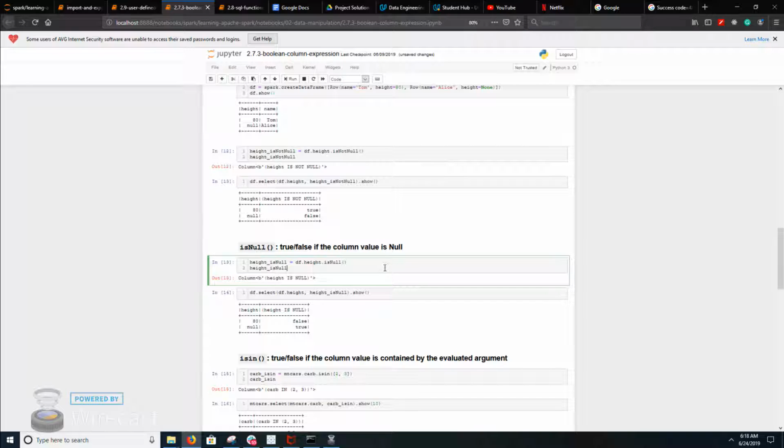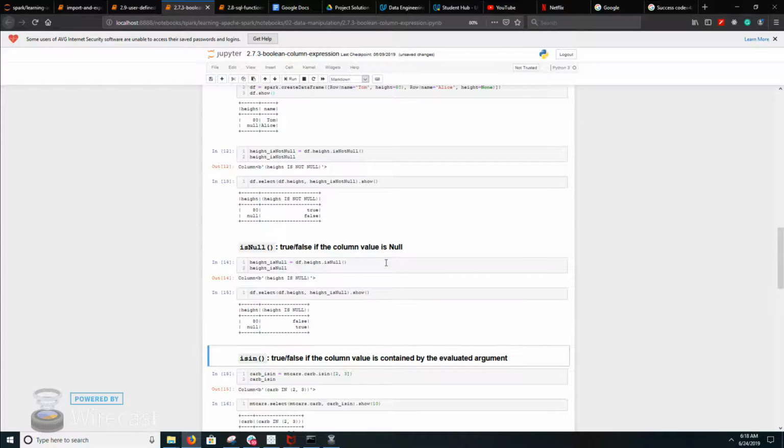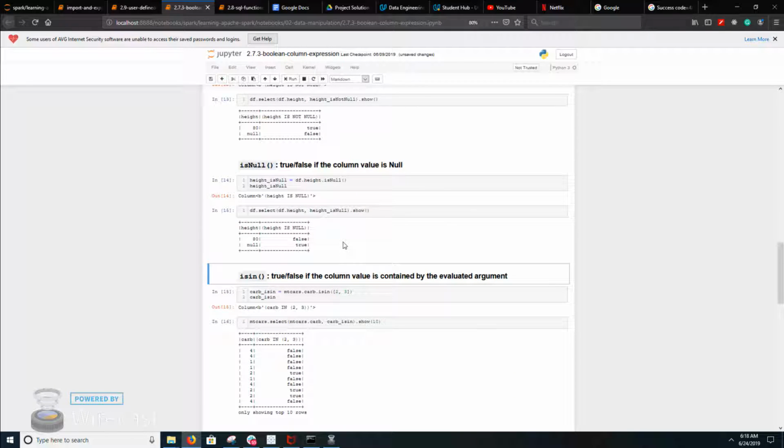And here we have the opposite, isNull. So here we're going to go ahead and say df.height.isNull. And when we go ahead and do our select, providing the height as the first argument, providing that filter that we defined using the isNull as the second, what's returned now is 2 columns. We have the height, and then we have our height is null, which is a Boolean indicating if it's null or not.